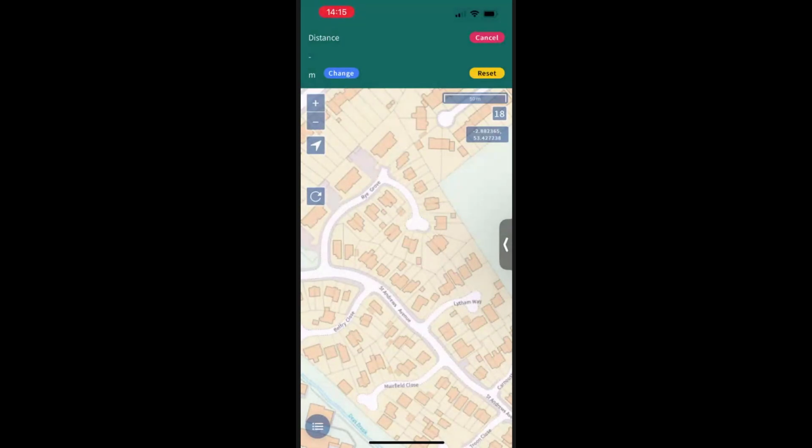This opens up the distance measurement tool. We've got the units in the left. We've also got below where it says distance, how far we're going to travel. We can cancel out of this tool, and we can also reset the current line we've drawn and start again.